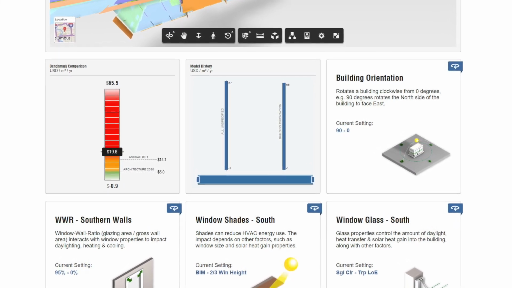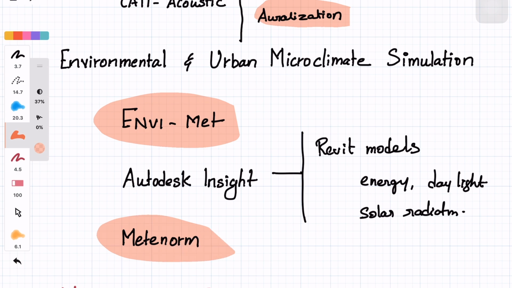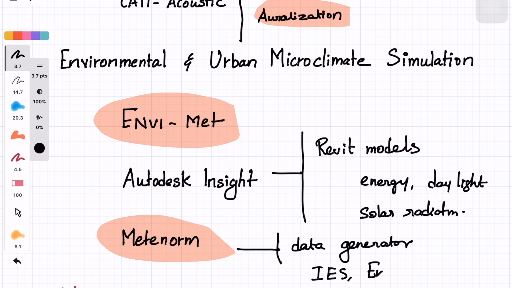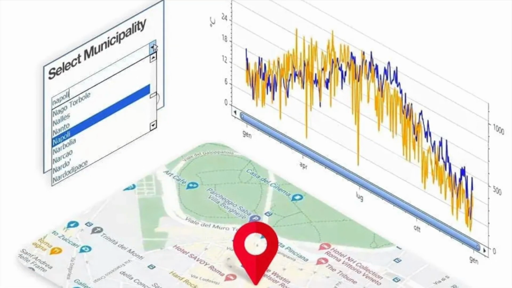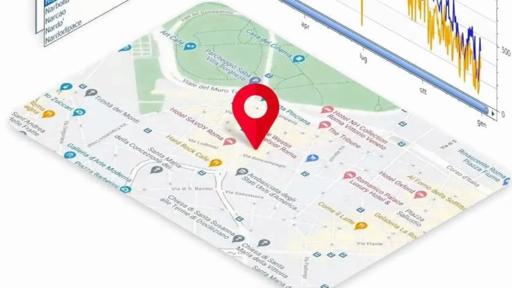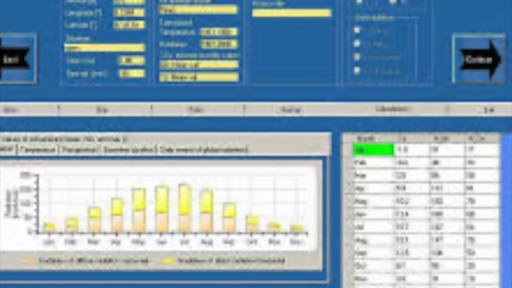Autodesk Insight. It is a cloud-based environmental analysis for Revit models. Meteonorm, weather and climate data generator. This is a data generator for weather and climate files. It is often used as input for simulation tools such as IES, EnergyPlus, and also for ENVI-met.